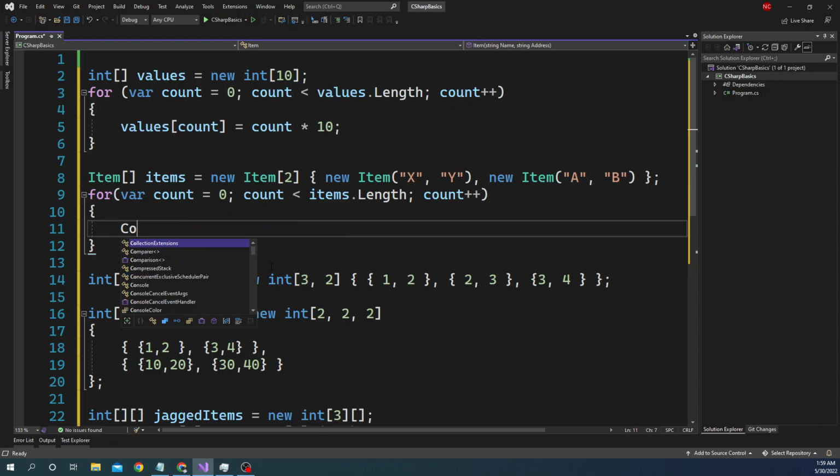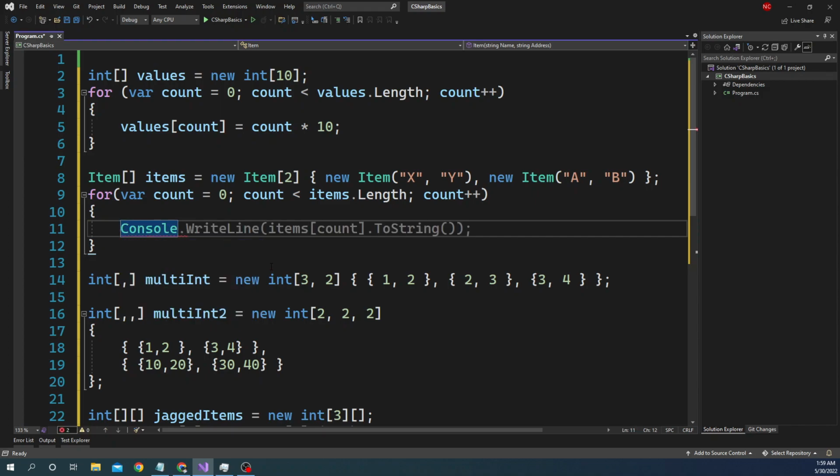So we can do something like Console.WriteLine item of count dot name, so we can print out the name of the item, or if we want to print out the address, we can print out the address. Using the for loop, as you can see, we can iterate through the items, extract the value, and do any operation that we want. That is the fundamental use case for a for loop.